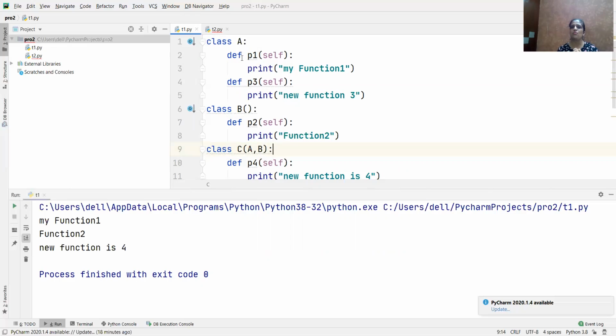So like this, you can use the concept of inheritance. This is also a concept of OOP, object-oriented programming, in Python. So I hope you like this video and you have cleared your doubts about inheritance and are able to understand the concept of inheritance.